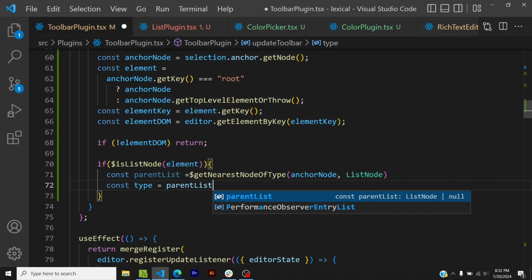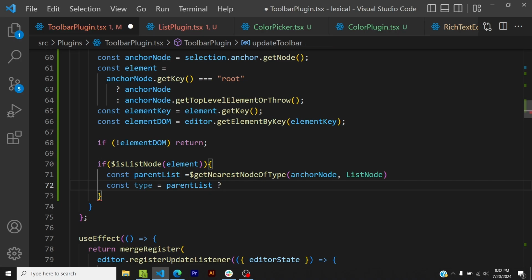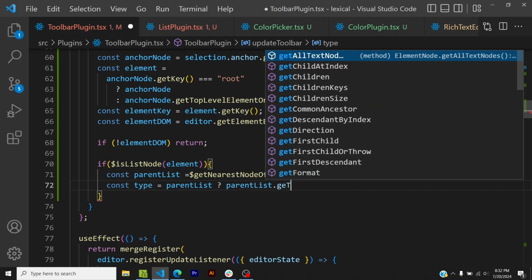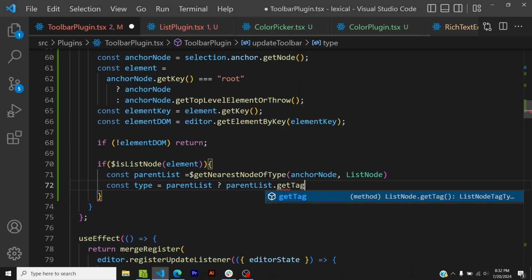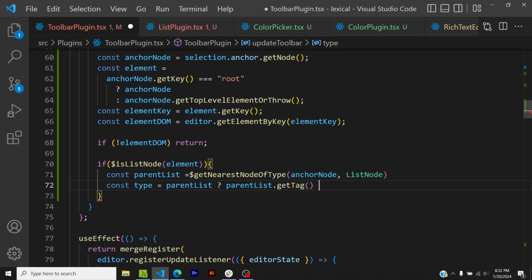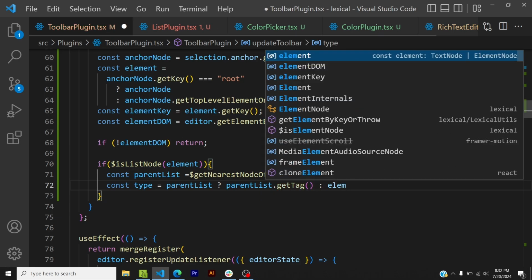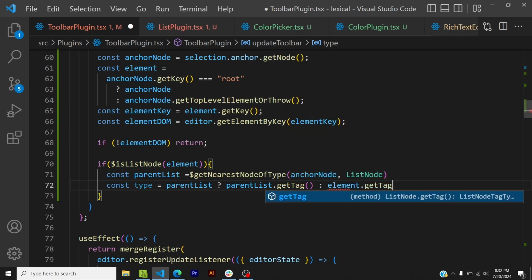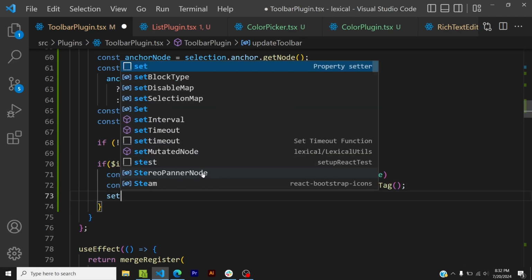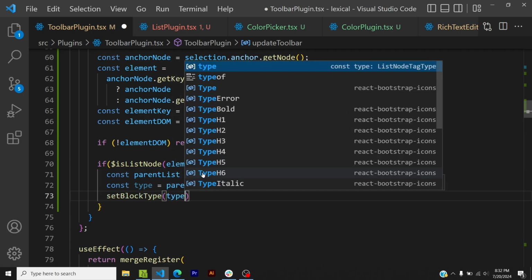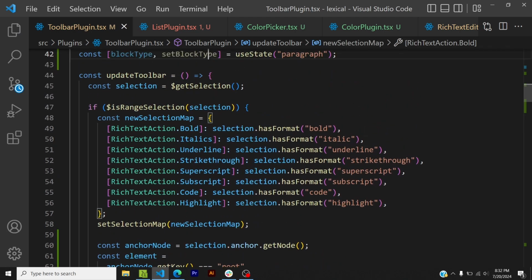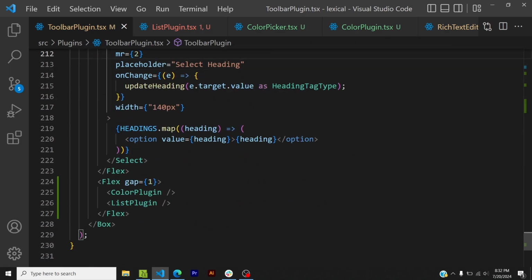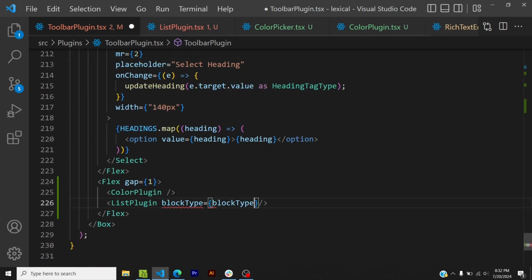If parent list is present, then I want to get the parent list tag. So get tag. If parent list not present, then I want to get the element dot get tag. Same thing. Here I'll set the block type to whatever type comes. Great. Now I will go here and I'll pass it in the list plugin as a prop.